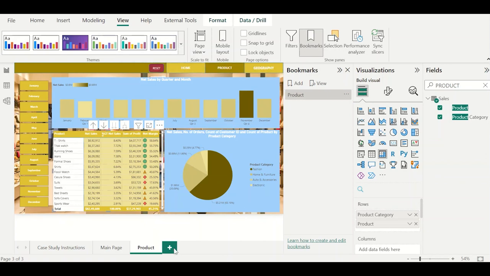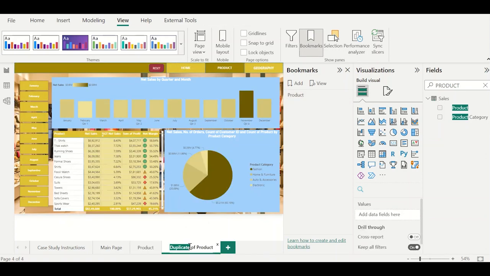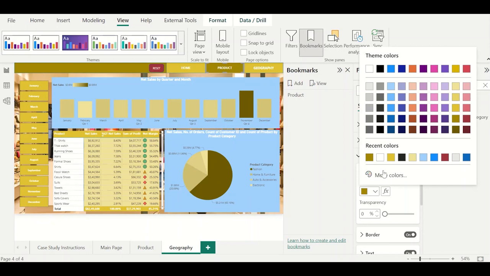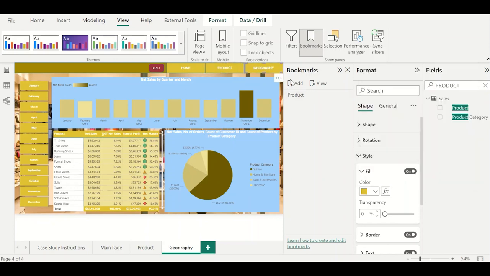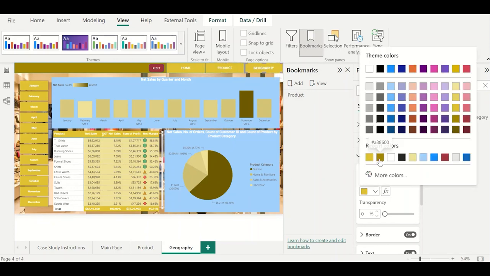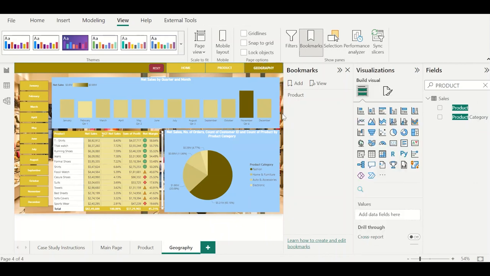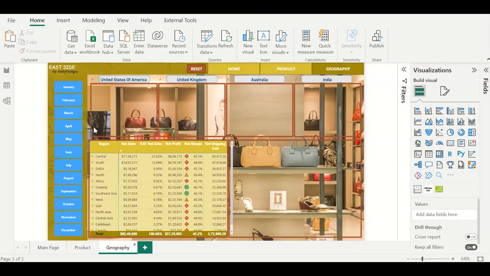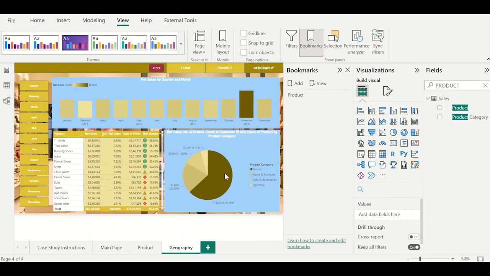Now coming to another page, so I'll just make it a duplicate page. This is my geography. Right, in geography this should be back to the normal color, and geography should be highlighted. Right, I should see that this is geography page. And in geography, if I go, everything is same, I just need to add the charts.